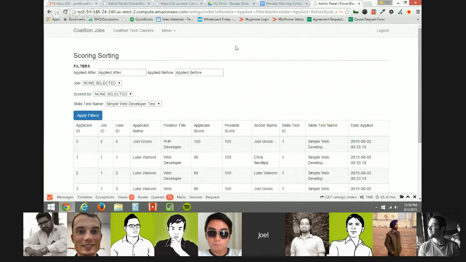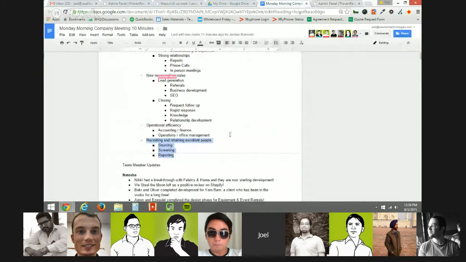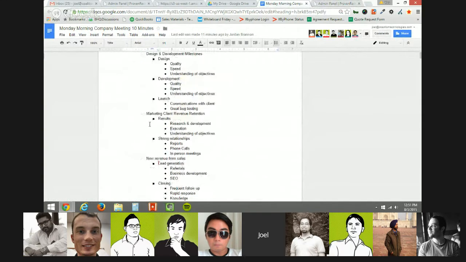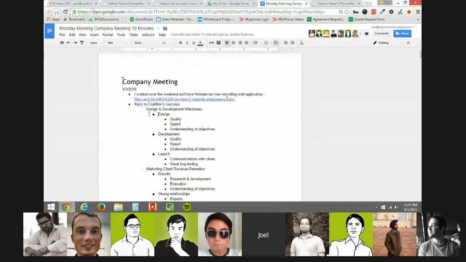So big improvement, really excited about this whole application, should really help us with these goals here. And obviously we have our training area as well, which Romy is taking care of. So some big improvements there.